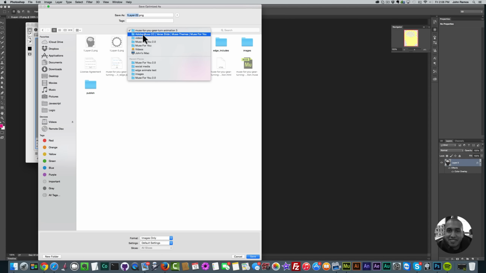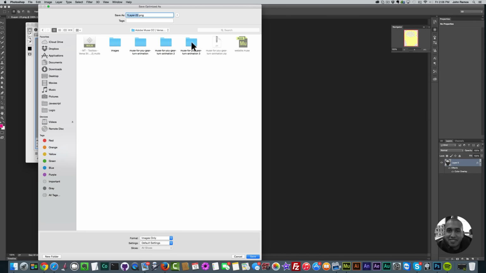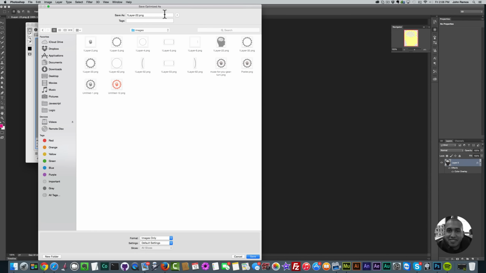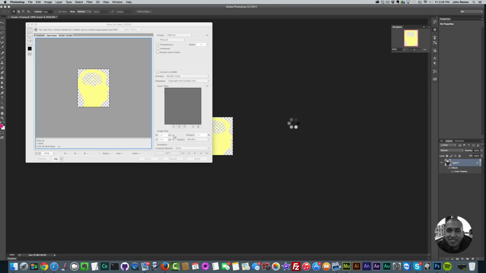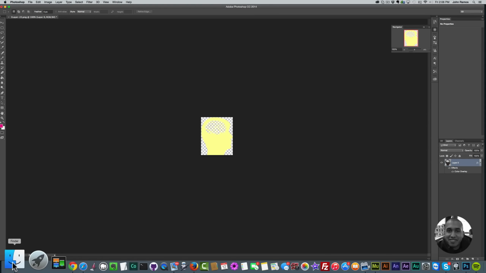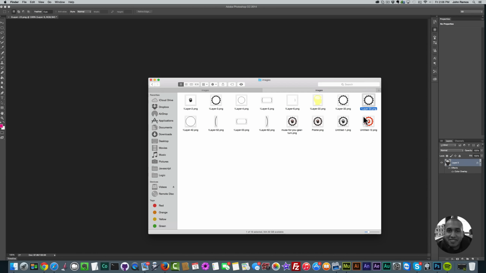So it's in, I know the folder I've placed it in. It's the gear turn animation, Muse for You gear turn animation with the 3 at the end. Then I'm going to go to Images, and that's it. Just be in the folder where that original image was, so we can override it. So then we click Save, and it's going to ask us if we want to replace it. We do want to replace it, because then Edge Animate will know that we've replaced the image. So we're going to click Replace, and now I'm just simply going to do this for the few other ones.